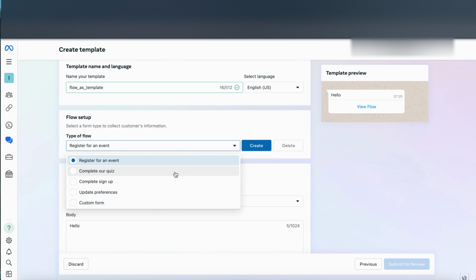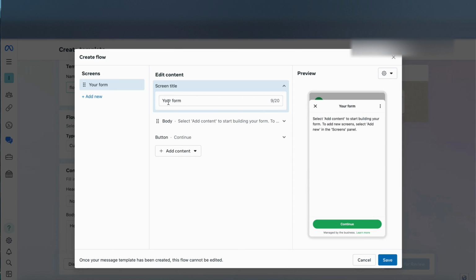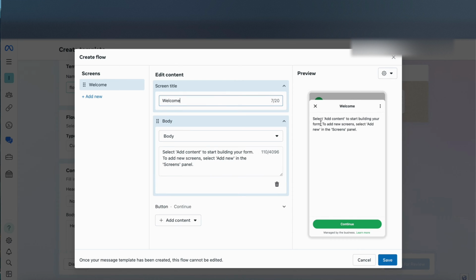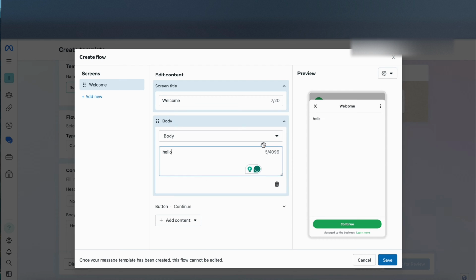There are some flow types available. Here I am going to choose a custom form because I am going to create a WhatsApp flow from scratch. So I just click Create. So this is a form. You can see the screen. This is a form, so if you type something, it will update here. See, Welcome. The body as of now is a text, so you can delete it or say hello, right? Instantly it's updating on the right side.